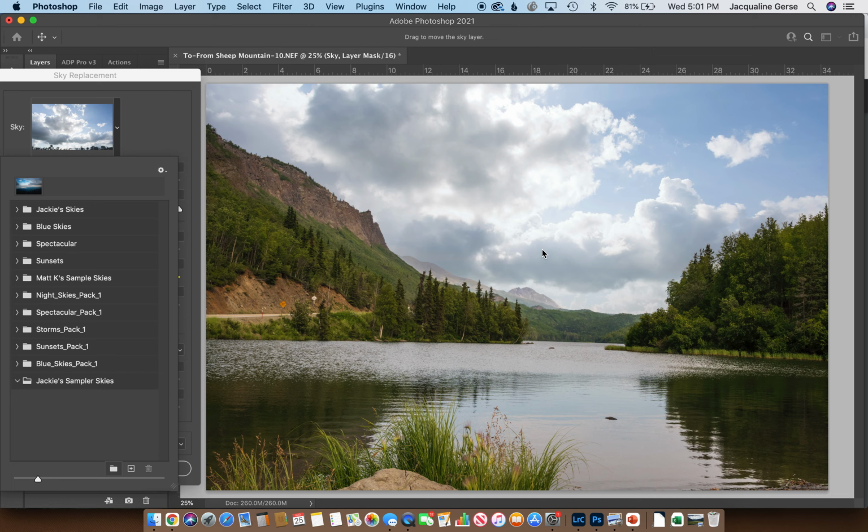And say OK. And you'll notice it put that group down here at the very bottom of the stack. It's open right now, but you see no skies in there because we haven't brought those in. So let's import those. We're going to go back to the bottom. We're going to hit this plus button.